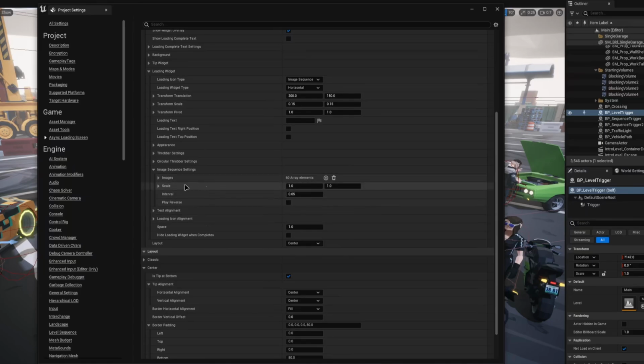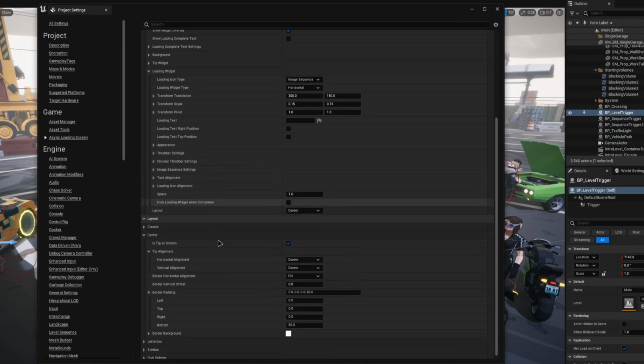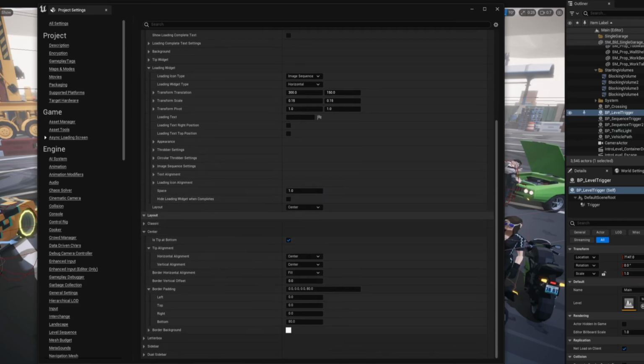The scale and the interval I'm going to keep the same, but you might want to change the interval to make your animation play as smoothly as you want. I find 0.05 works really well for me. And that, ladies and gentlemen, is pretty much all I've done for the loading screen.